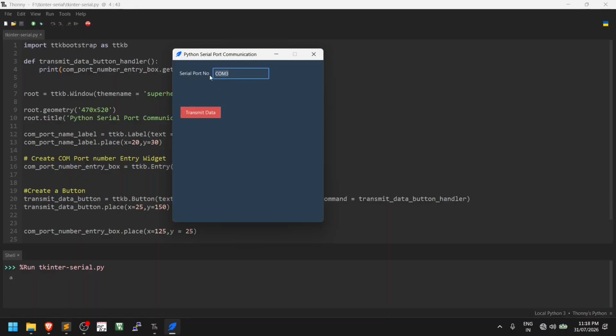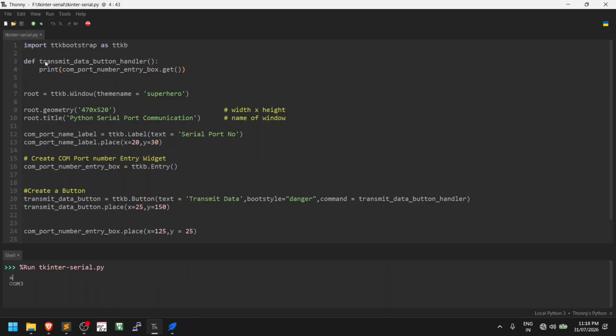I've written COM3 here, and I'll press the transmit data. So here we can see COM3. Most of our code will be inside this particular transmit data underscore button underscore handle. It will actually call another function which will do the reading and writing into the serial port.